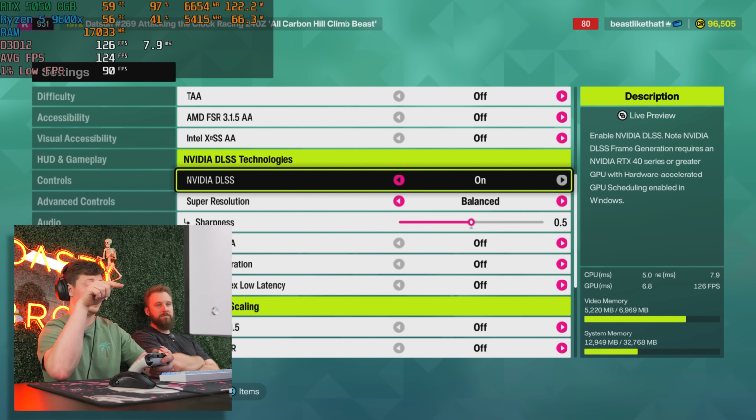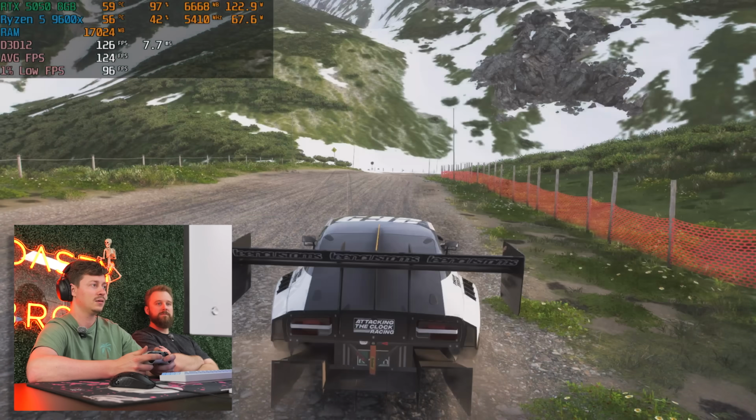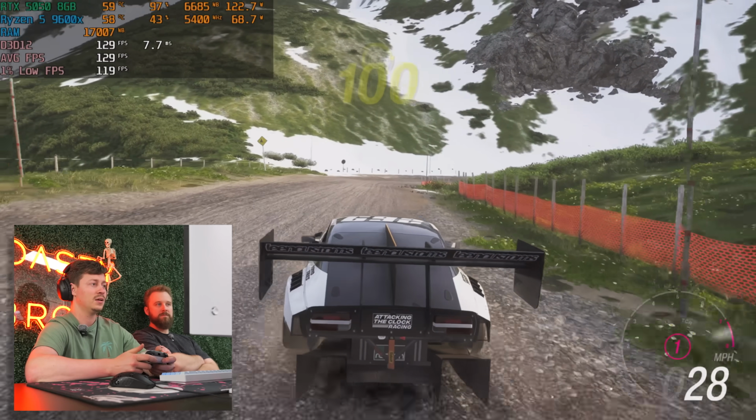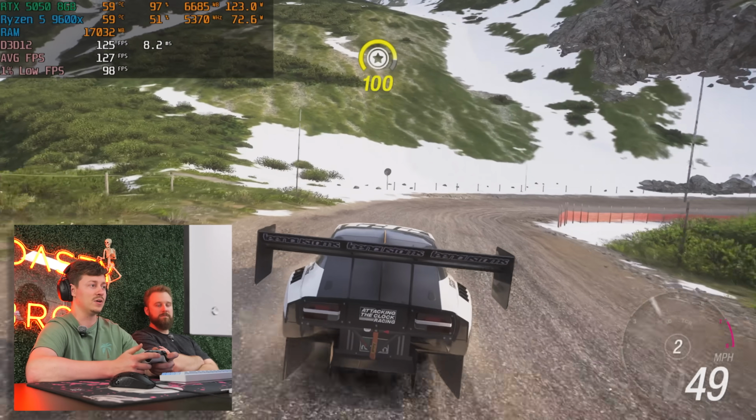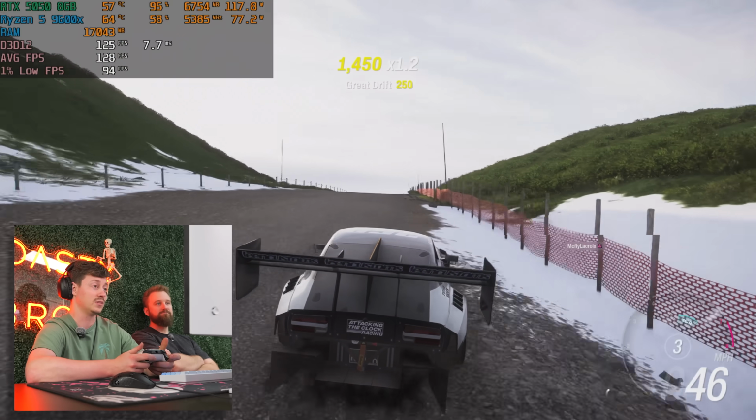This is the first one where we actually are using DLSS with upscaling. So we're on balanced, Super Resolution. No frame gen at the moment. I'll go ahead and restart this. As you can see, the game looks great, and it's very smooth. This is a game that you could run at 1440p, especially with this upscaling.